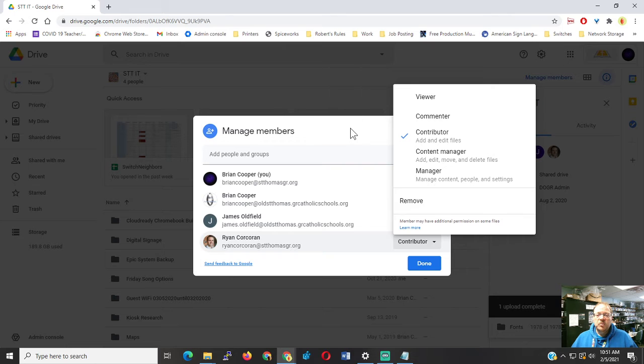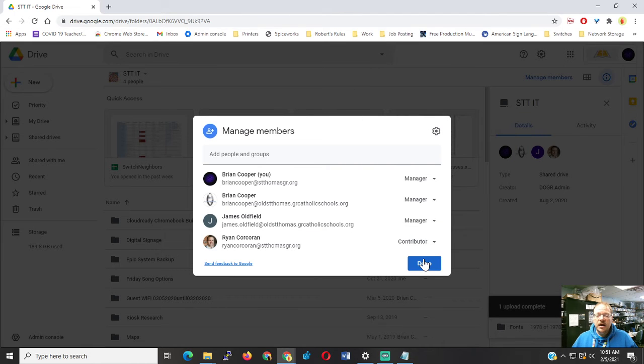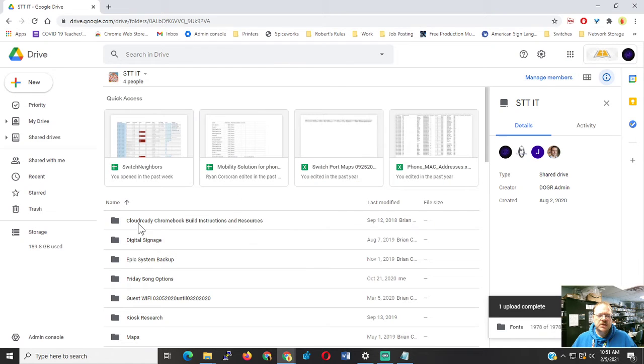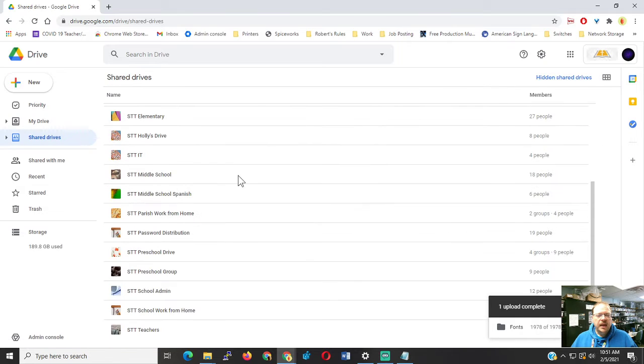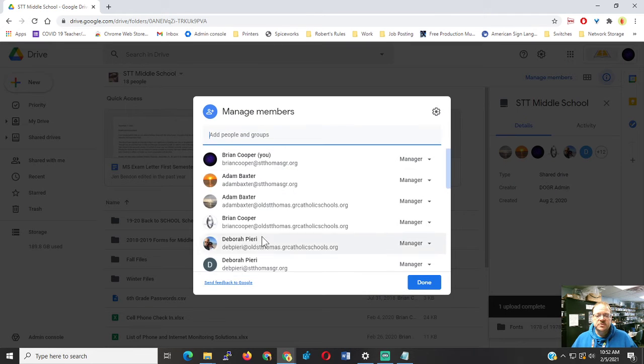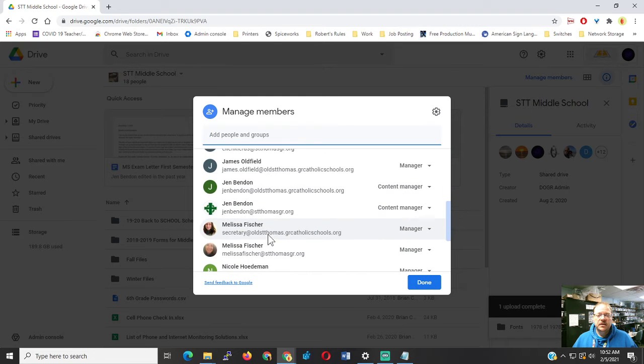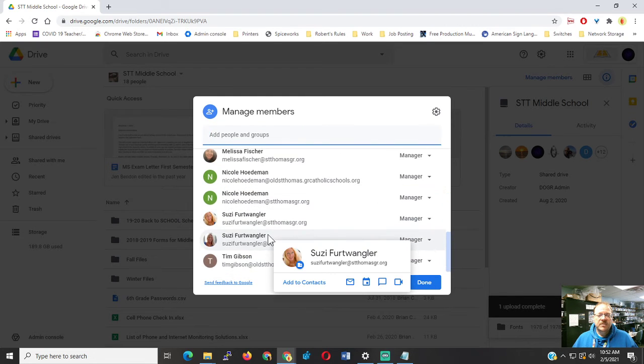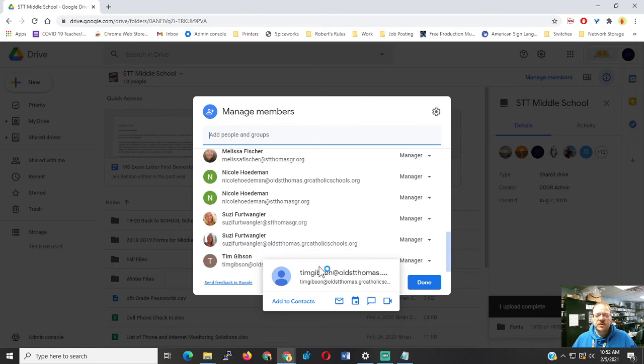So what we've done there is, if you are a group of people, we set up a kind of a shared drive for common groups. Like my IT department, STT Middle School, I believe that is going to have just the middle school teachers, myself, and a couple other people that would need to be there.